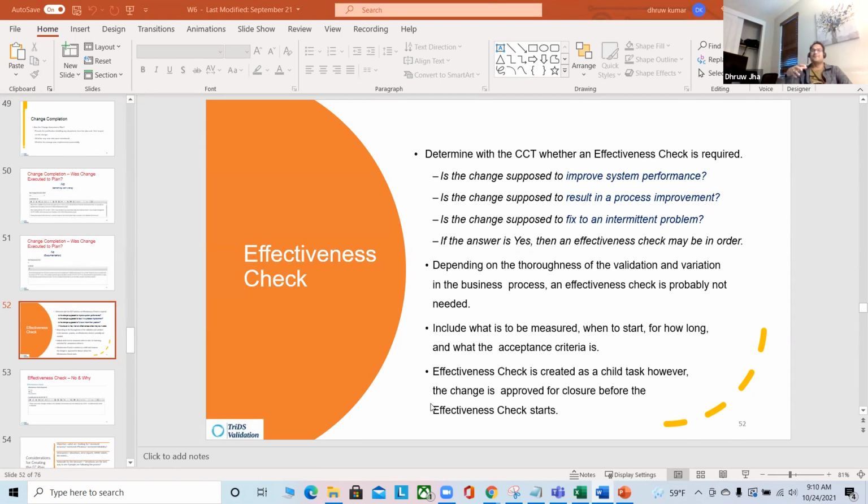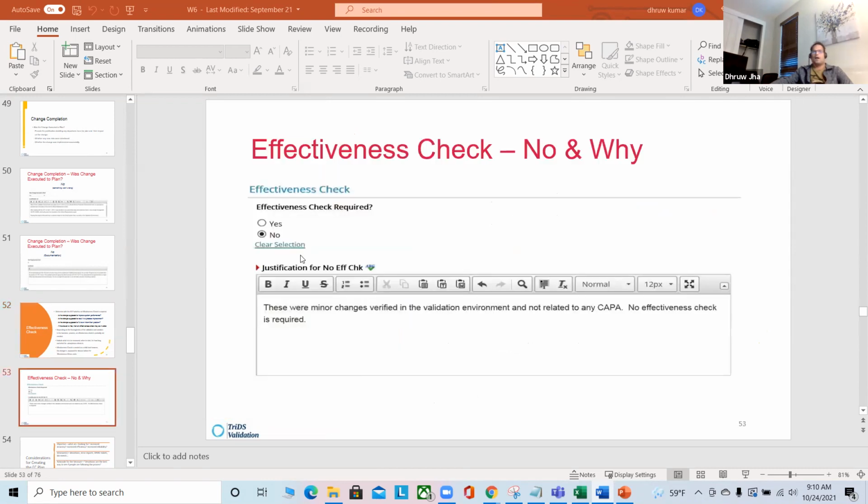In systems, mostly there is no effectiveness check required. And you have to give the reason that there is no effectiveness check required because we just did some functionality change, and that won't need an effectiveness check. So in CSV, computer system validation, mostly it doesn't. But if you happen to work for medical devices, then you might have to write up an effectiveness check in the change. So if you say no, you have to give the reason, no and why, always.